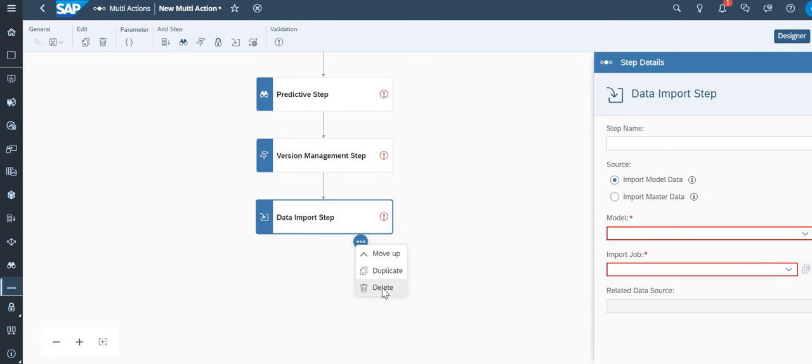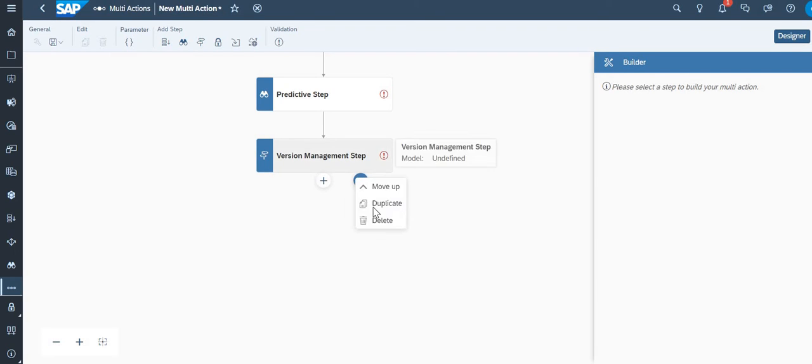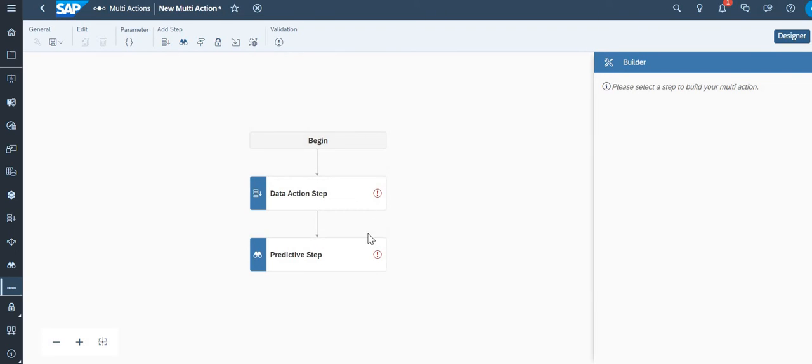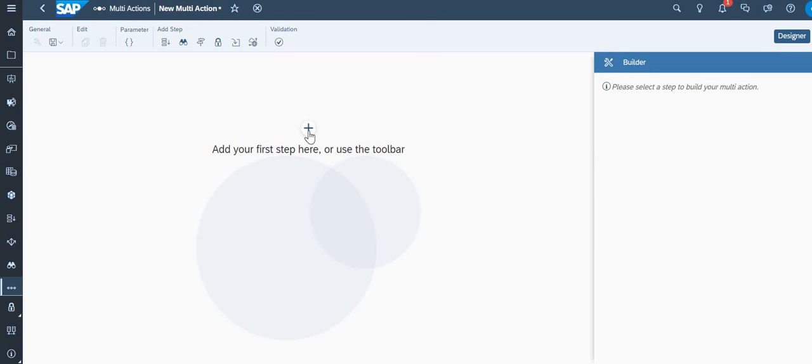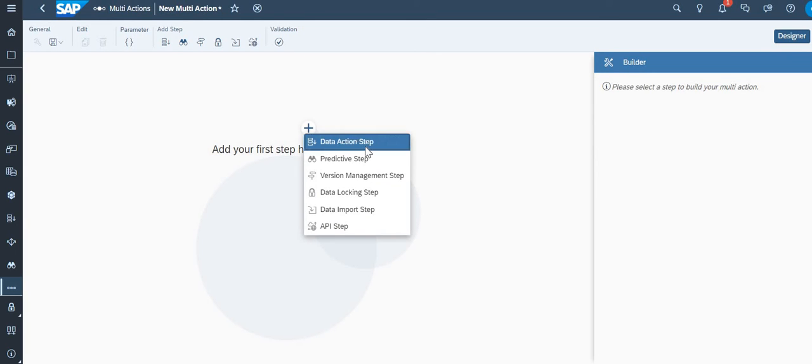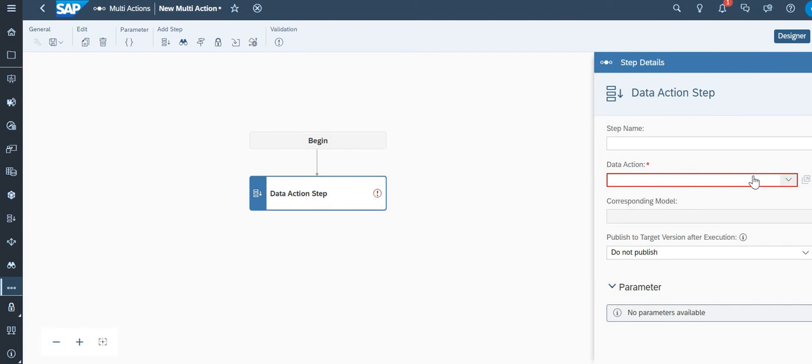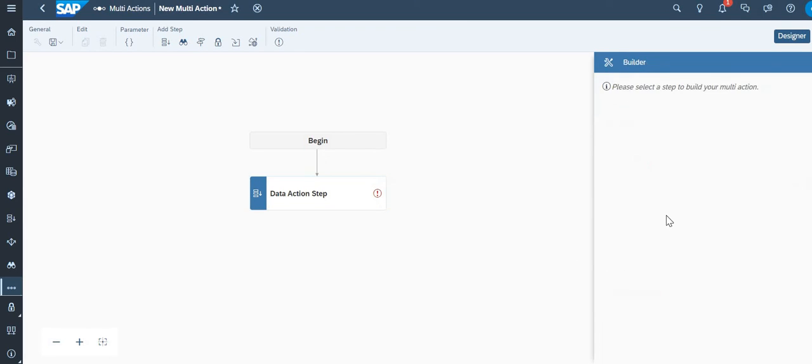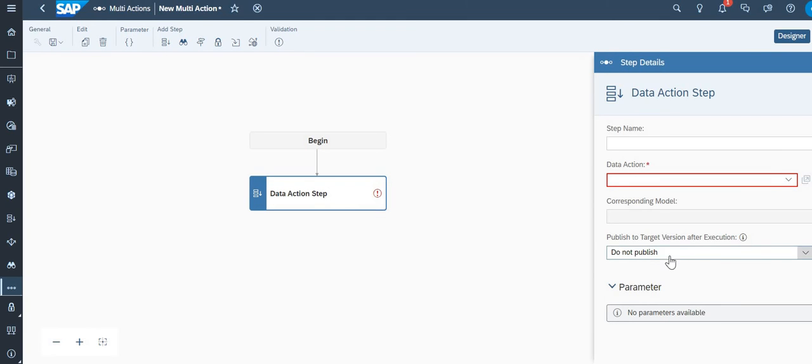And here let me give a brief introduction to each of the steps so that you can get to know them. The first one is the data action step. If you click on it, you have the option to select the data action. Whatever data actions you create, you can add here. You also have three kinds of publish options: you can decide not to publish, and you can publish and fail if there are warnings.